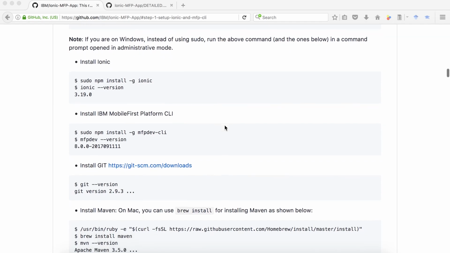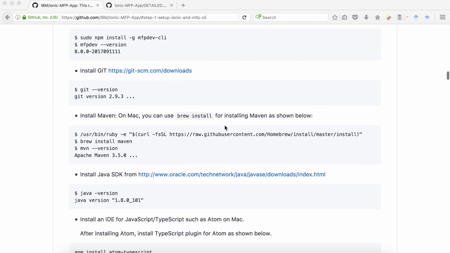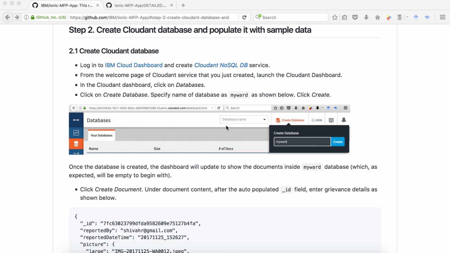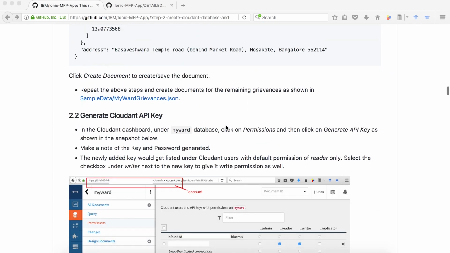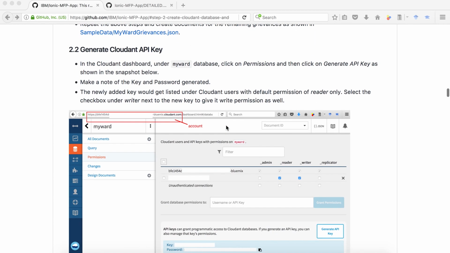Since our MFP adapters are written in Java and use Maven for building, we install Java SDK and Maven as well. Next, we create Cloudant Database service and populate it with sample data. We generate an API key for Cloudant for specifying it in the Mobile Foundation adapter.